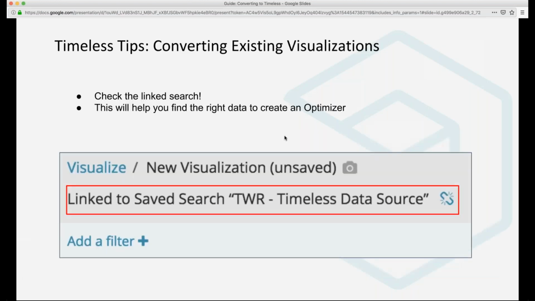If you're converting an existing visualization, as we did for Quest, we needed to see how those visualizations were built in the first place. So just pay attention. If you're opening up an existing one, look at if there's any saved search. Open up that saved search. It'll help you identify what fields you should be putting through the optimizer in the first place.